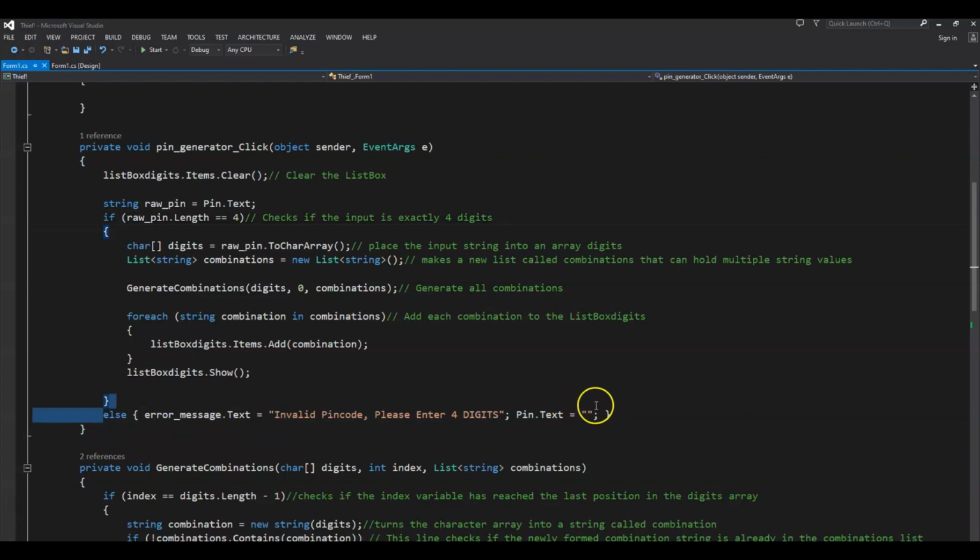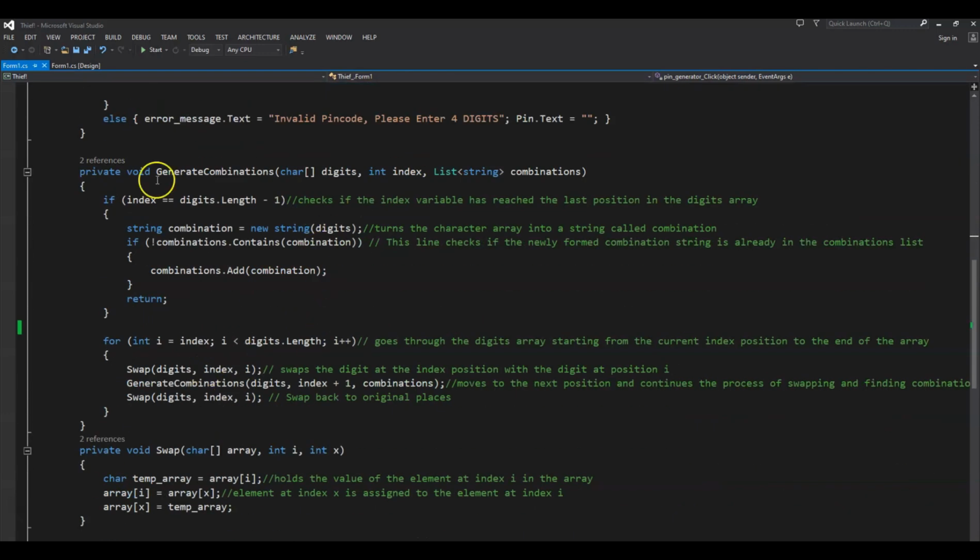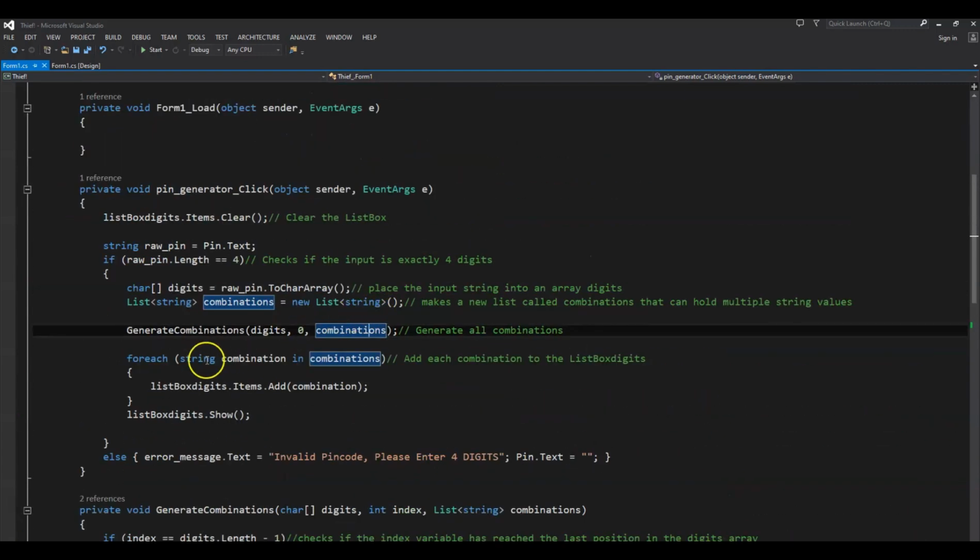Here we create an array called digits that will hold each of our digits separately. We then make a list called combinations that will hold multiple string values, and call the generate combinations function that takes in the array of digits, 0, and the list of combinations. And we will go through this function shortly. In this iteration, we then add each combination to the list box and display it to the user.